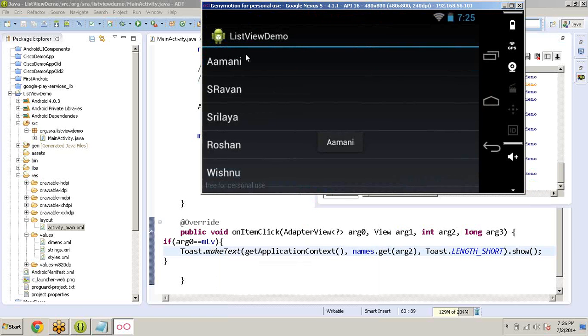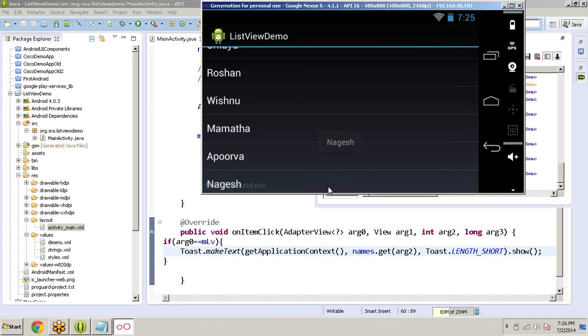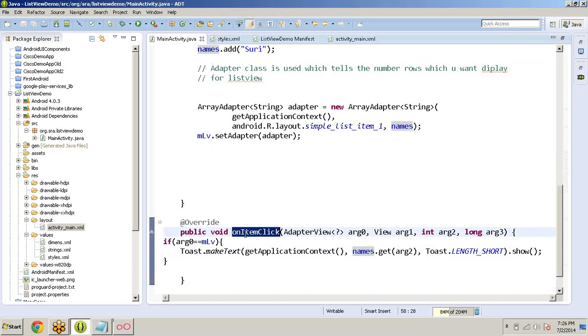See, when I click Harmony, here I got a toast. When I click Shravan, I got a toast with whatever item I'm clicking here. When I click Nagesh, I got a toast. So this is what happens on item click on the list view.